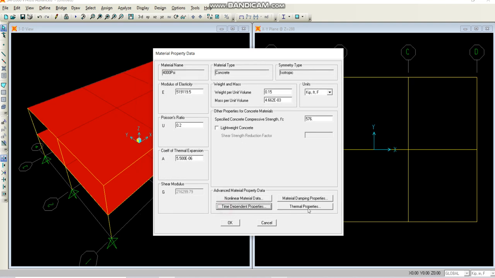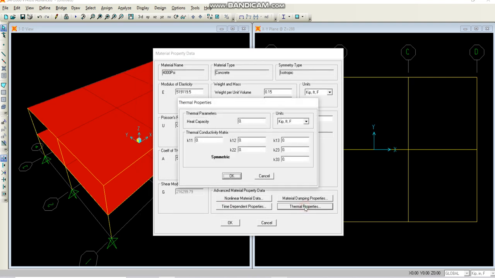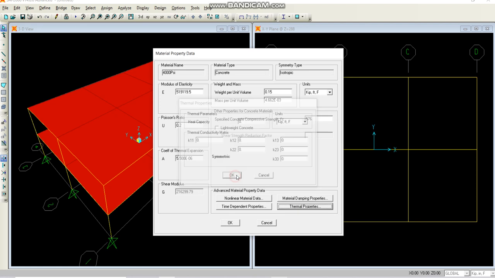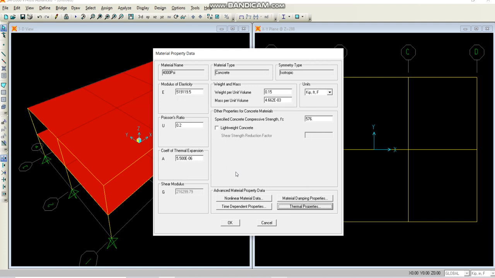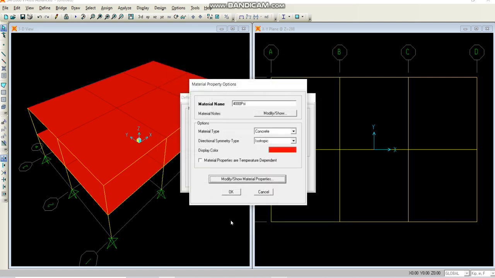And the last one is thermal properties. You can also play with the thermal properties, the heat capacity, the thermal conductivity of the matrix. So this is how you play with these details to come up with a good material model. If you know all these details, then you can model your material perfectly, without compromising any of the properties, and you will be able to model the material as per real conditions.